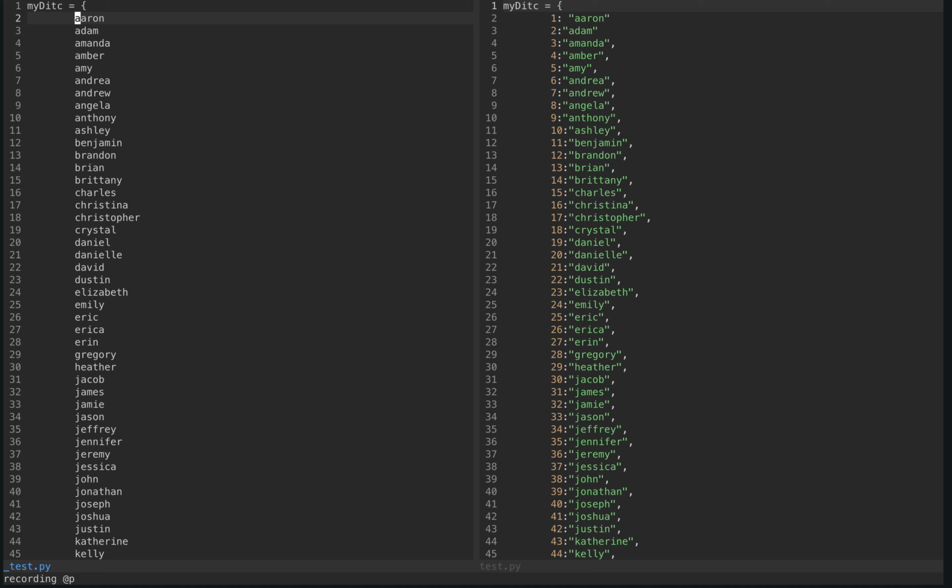Here we want to first add speech marks, then press escape to go to normal mode, go to the end of the line, and press speech marks again. And then let's add a comma as well. Then press escape to go back to normal mode, go to the next word, and end the macro by pressing the letter Q.